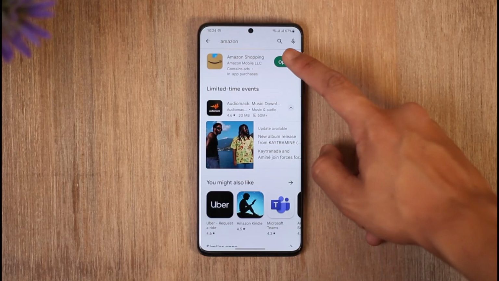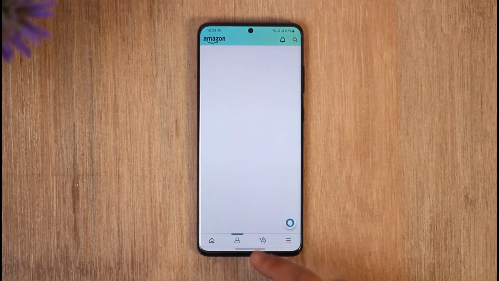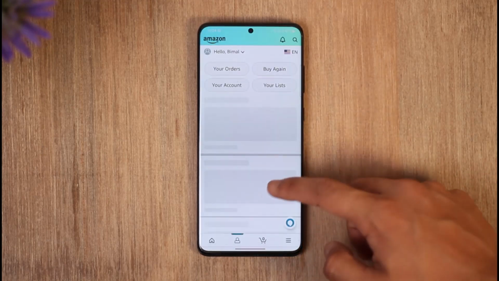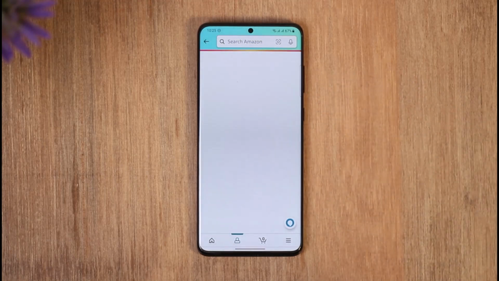So I want you to simply go ahead and open the Amazon application that you have. Then you want to come to this little account button that you can find here. Then you just want to scroll down, and then you want to look for this option called your account and then go for it.